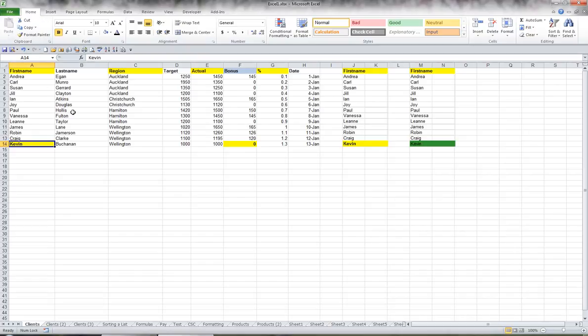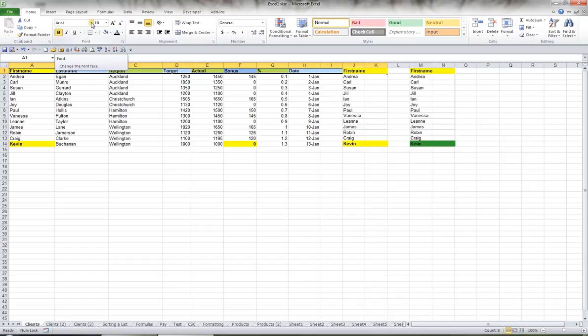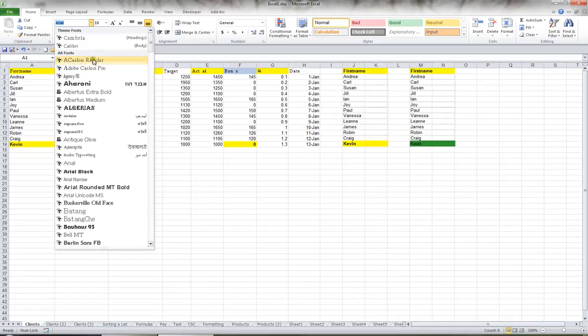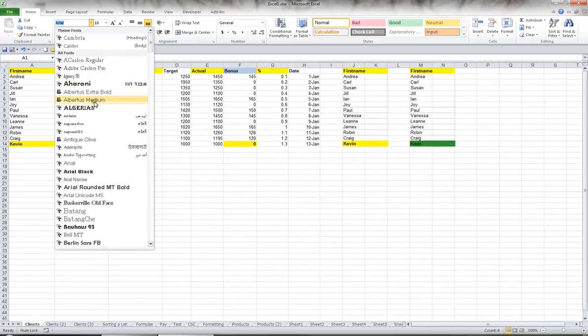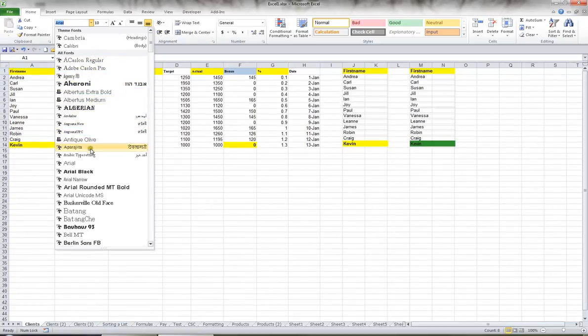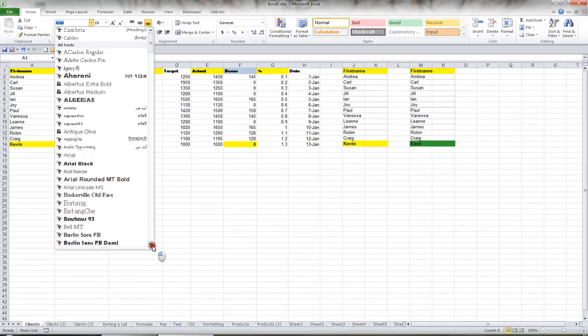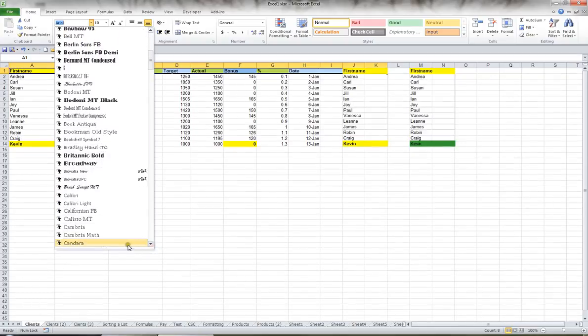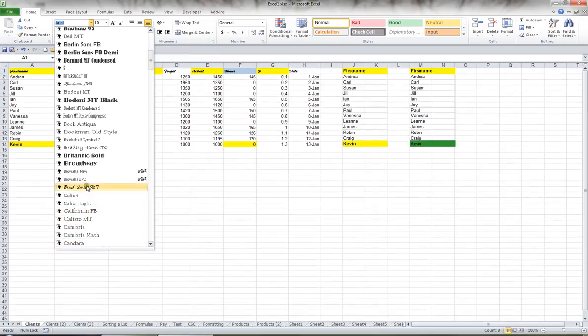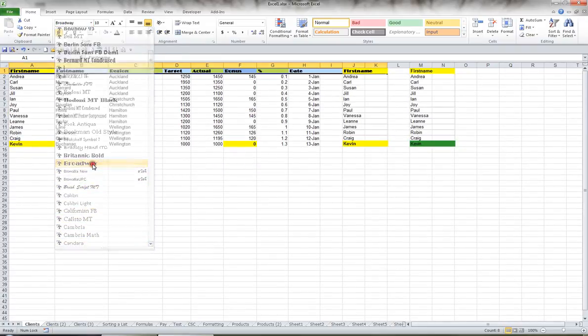Now let's have a look at the font group. What I might do here, for example, is just highlight this row of data. Now what we've got here, which is excellent in 2010, is the live preview. If I go for the font drop down, as I roll through the various fonts, I get a live preview of what it would look like if I applied it to my text. And I can just scroll through and just roll through the various options. So I might choose Broadway.